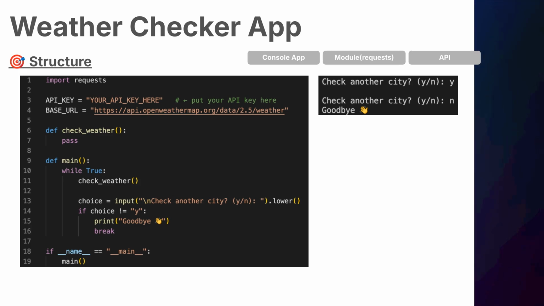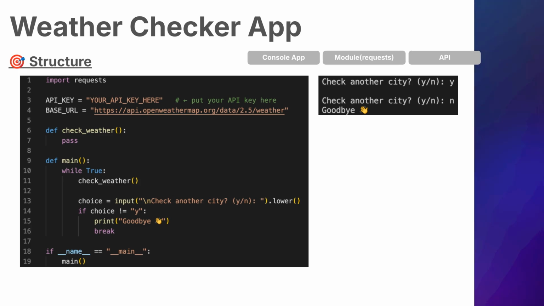In the next step, we'll focus on getting the API key and understanding why it is required before we can fetch real weather data.